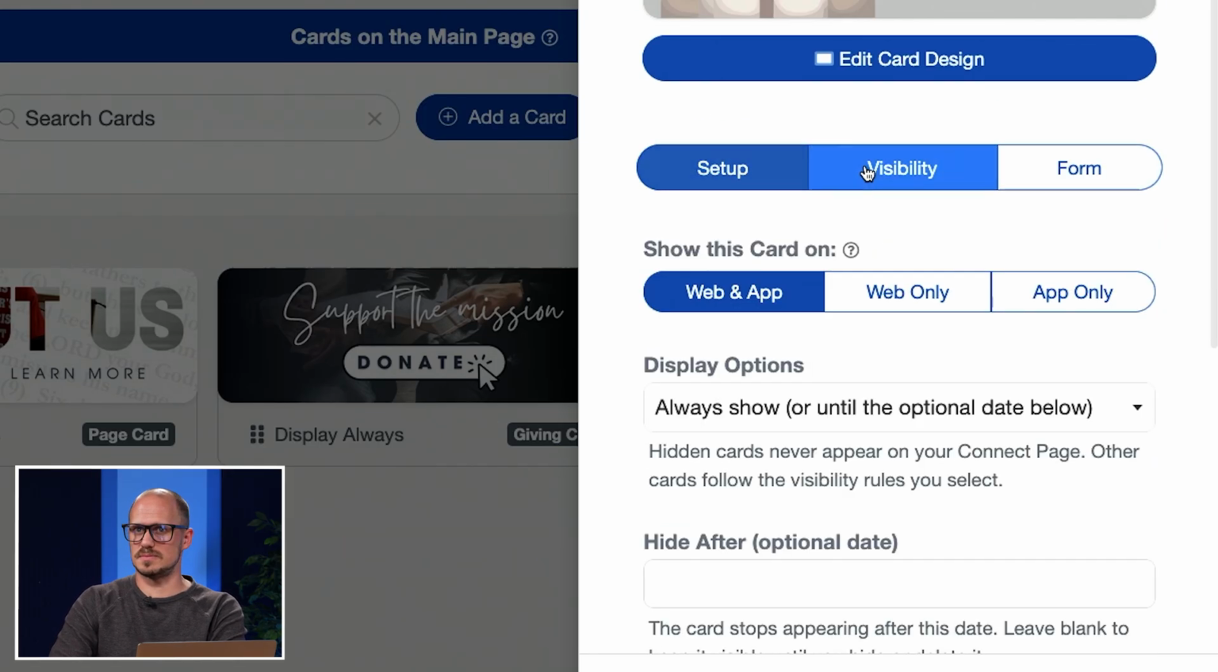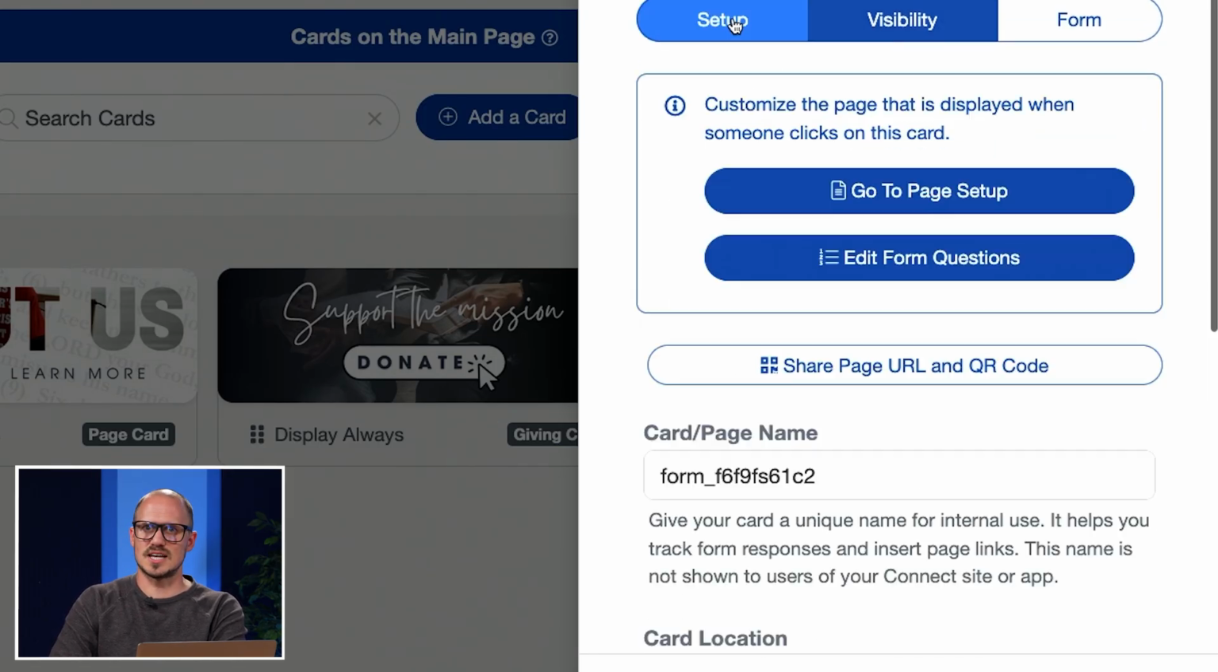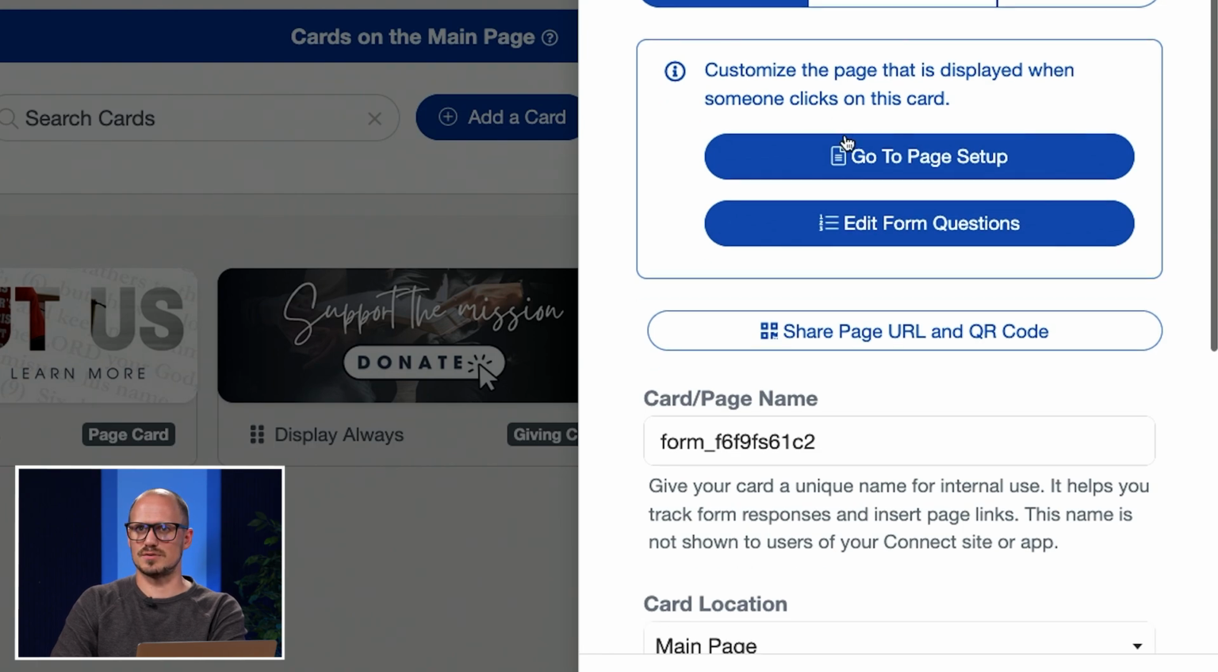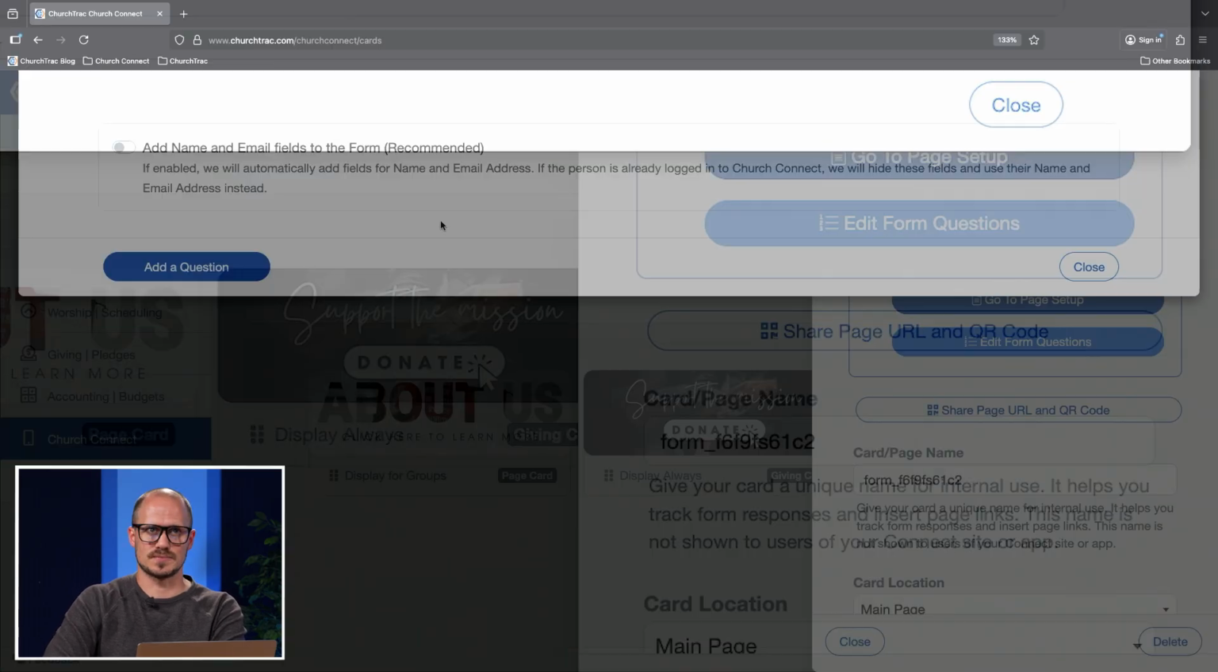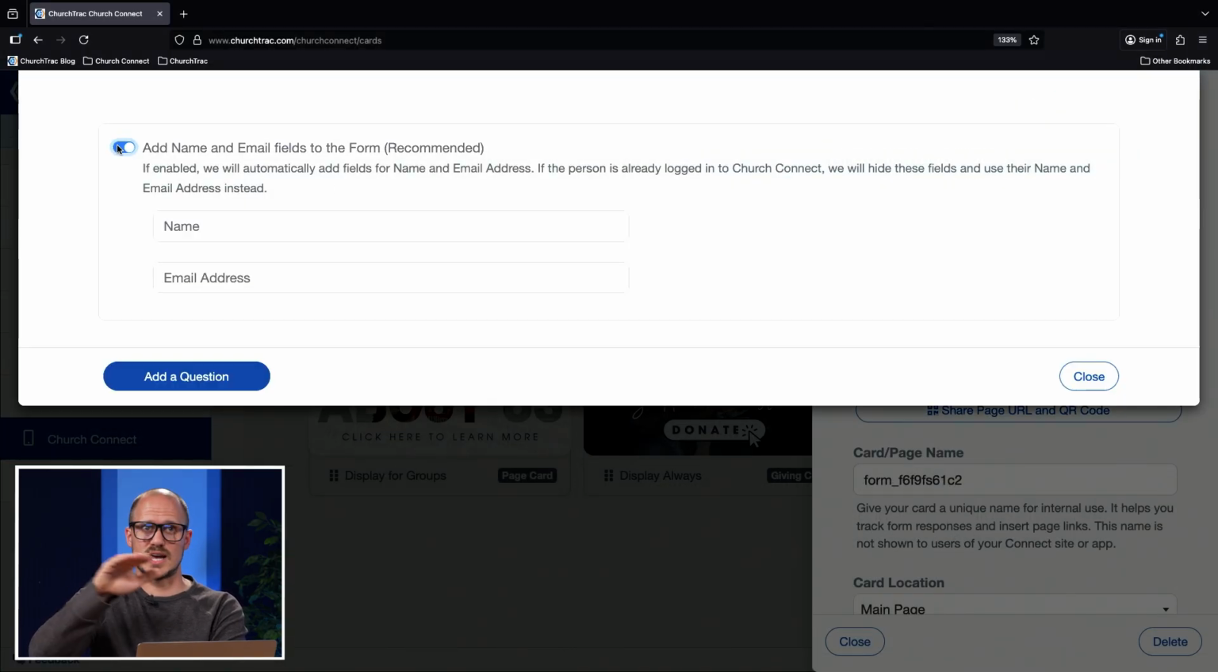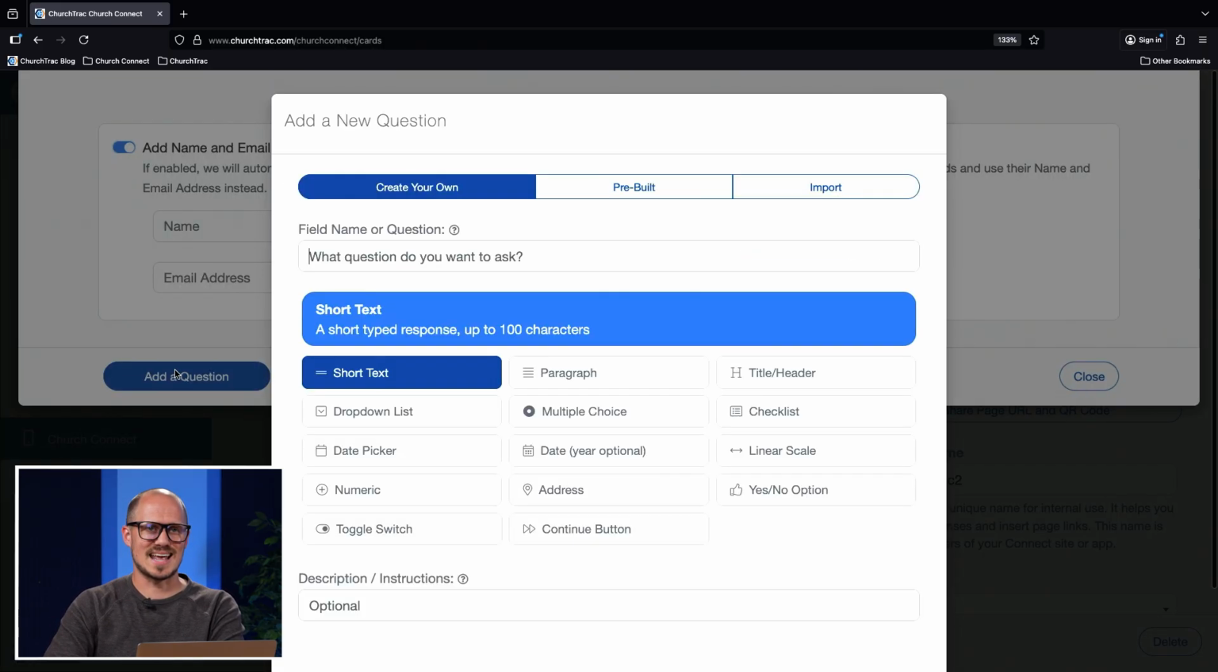The setup and the visibility option is exactly the same. Setup is a little different because instead of having the ability to add cards to the page, you can just edit the form questions. The only thing you can add extra cards to in Church Connect is another page card. So in this case, I'm going to edit the form questions really quickly. We give you the ability to just inject the name and email field directly into the form very quickly, but I'm going to select the Add a Question button. I'm not going to go through all of these form fields and illustrate them in this video.